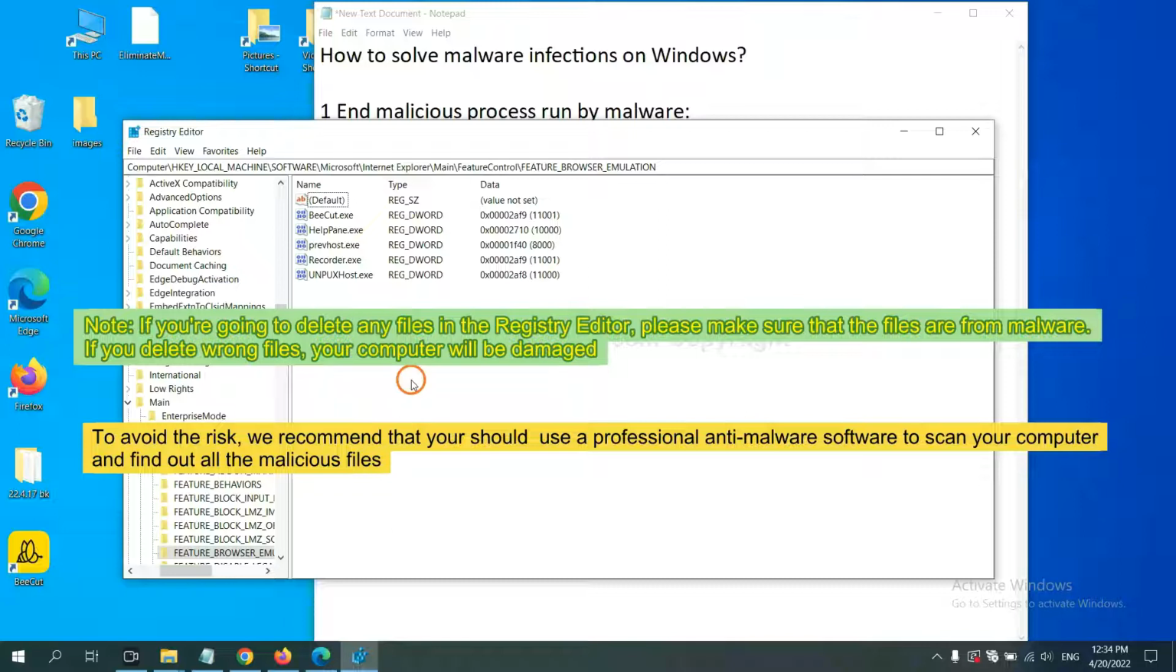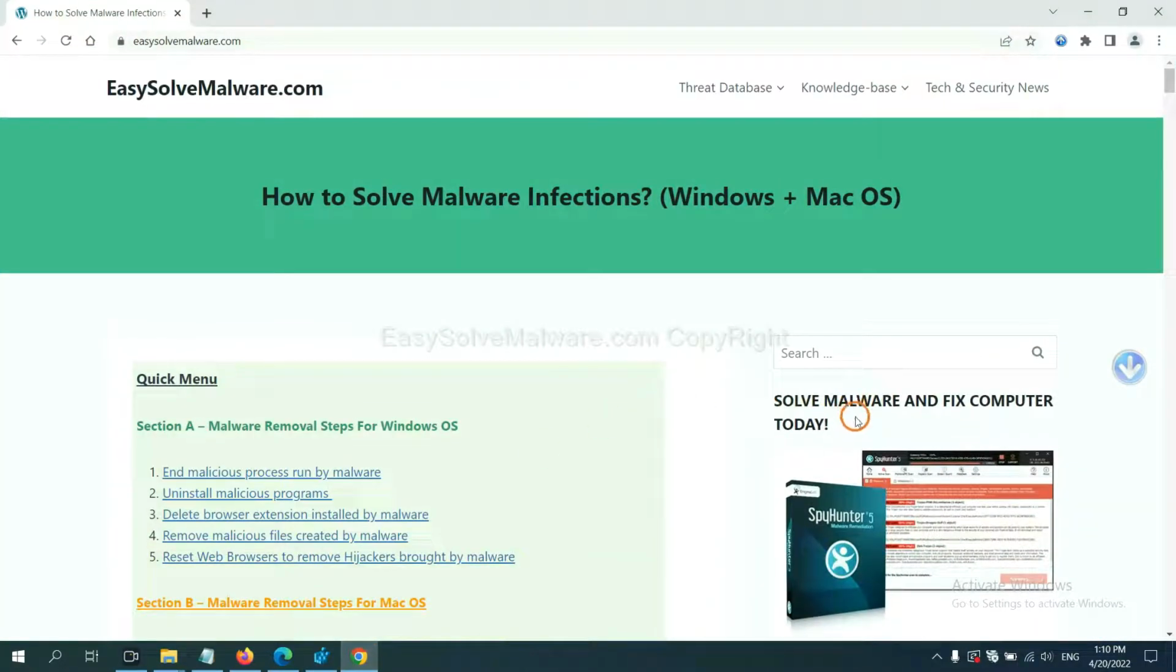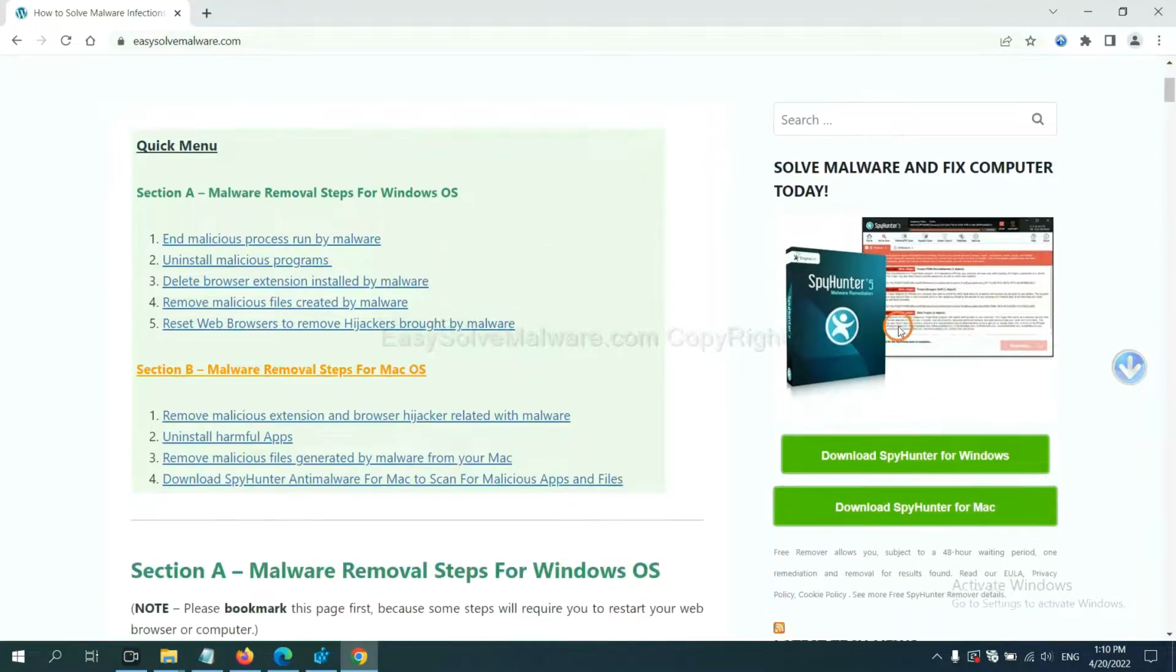To avoid the risk, we recommend that you use a professional anti-malware software to scan your computer and find all the malicious files. If you want to scan your computer with anti-malware software, you can try the Spy Hunter 5 anti-malware from our website, easysolvemalware.com. Spy Hunter 5 is one of the most professional anti-malware. Download it here.